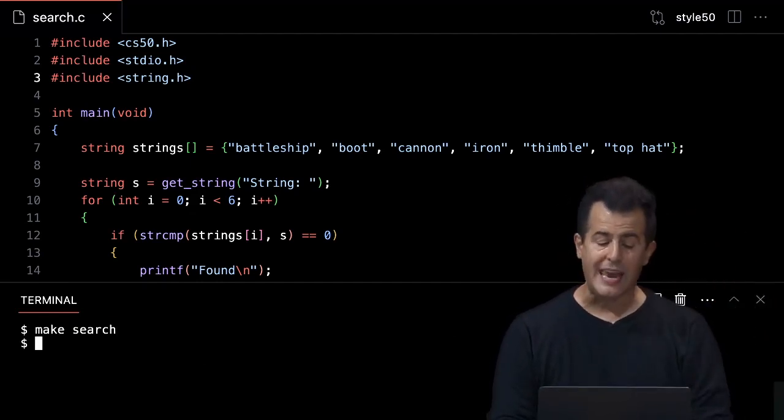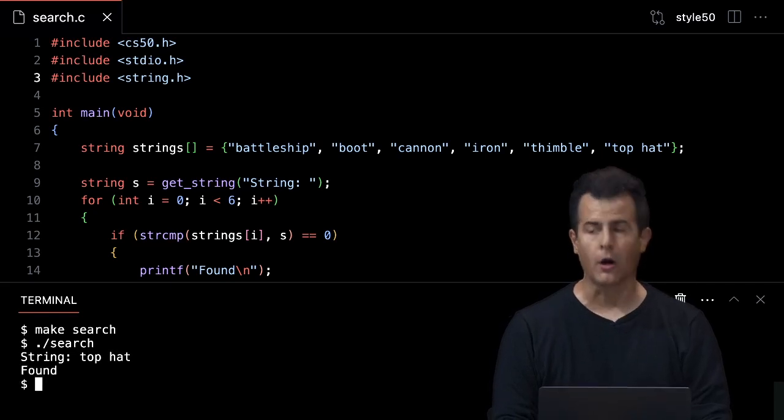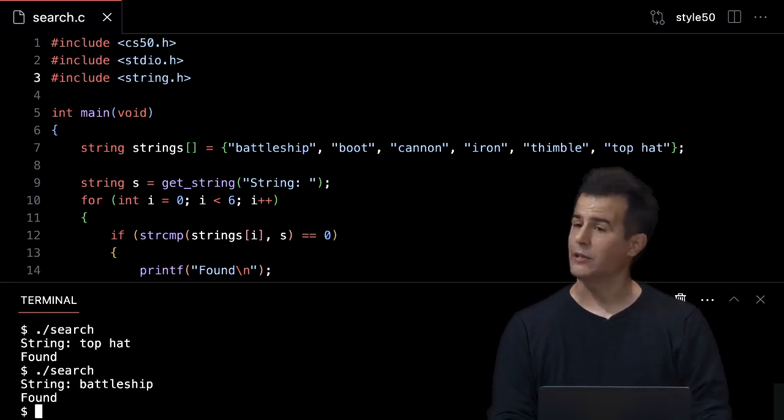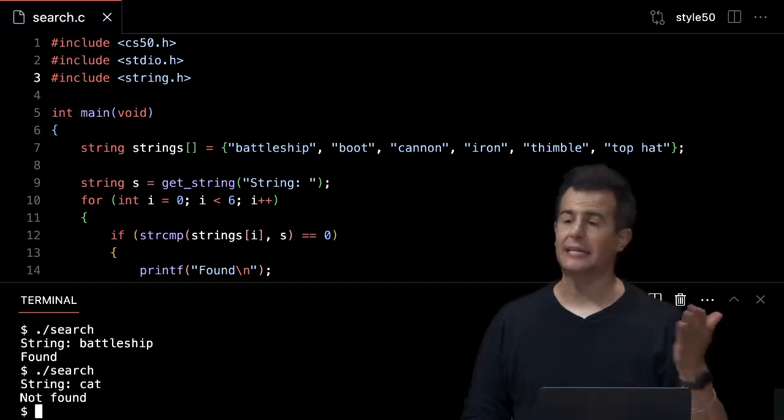That time it worked. And now if I do dot slash search and search for top hat like before, now, thankfully, it is in fact found. If I do it once more and search for battleship, now it's in fact found. If I do it once more and search for cat, which should not be in there, that is not in fact found.